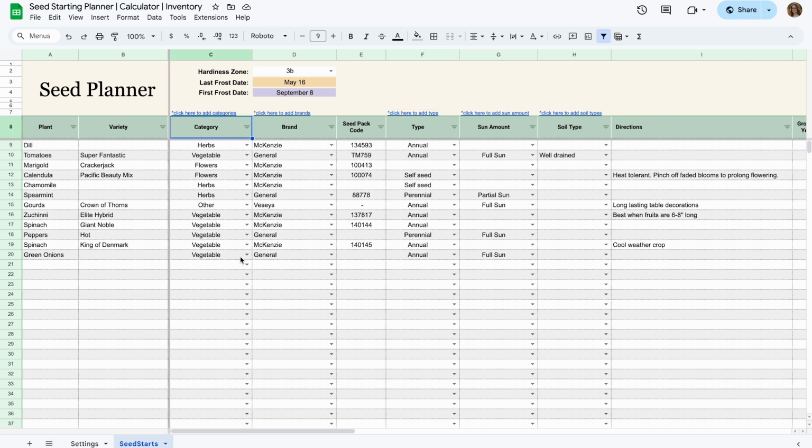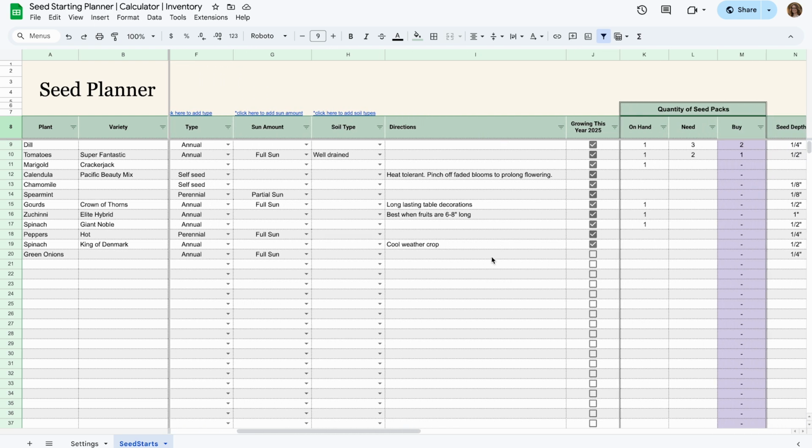So we have categories, we have the brand, we also have the seed pack code. On the seed pack itself, there's often a little identifying code so that you can find the same seed pack again when you need to go shopping. And then we have a spot for type, the sun amount, soil type, and then any directions you want to make note of, whatever's on the pack.